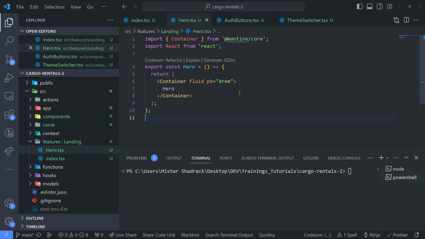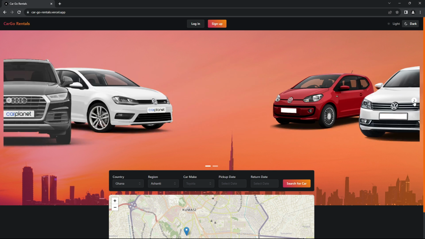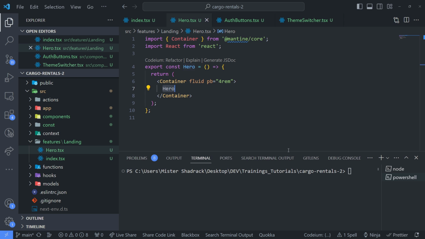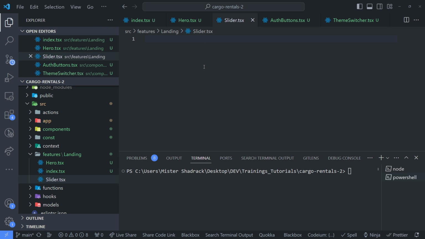Now when I save it, on the hero there is the slider, which is a carousel from Mountain. So I'm going to use that component, right? But for that, let me create that file here. So slider.tsx, and I'm going to do rafc.